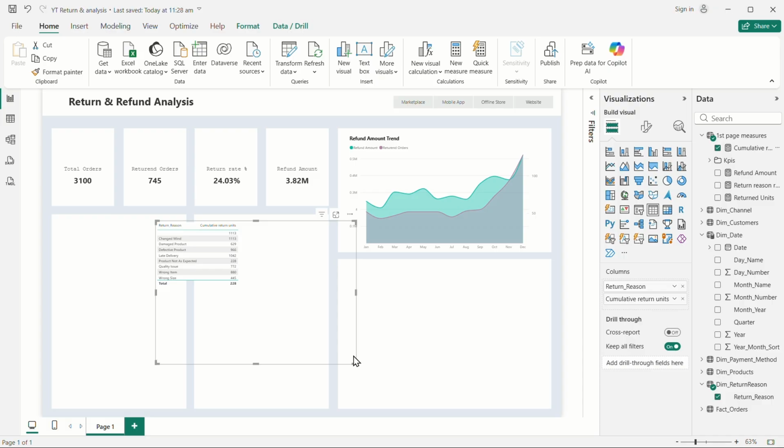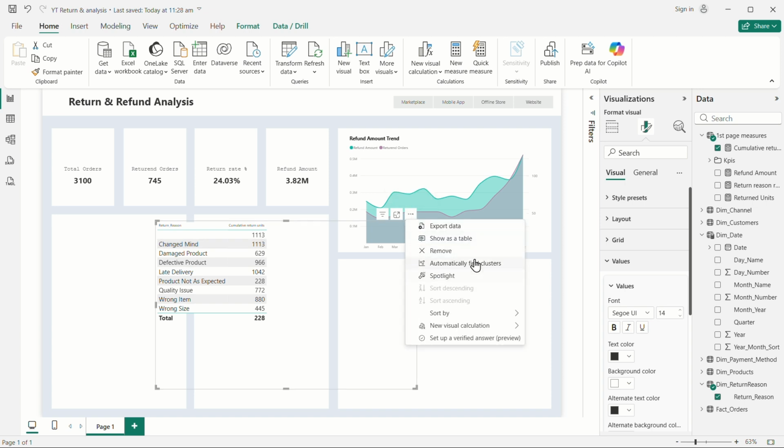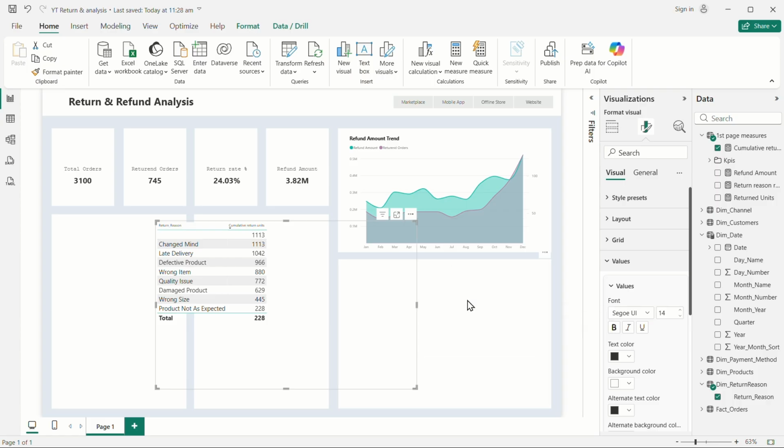You can see, just increase its value size here. Okay, you can see this is a blank, so you can ignore it. We will remove it by visual level filters. So first we will sort it by cumulative return units. You will say sort ascending. So you can see the product not as expected is 228.